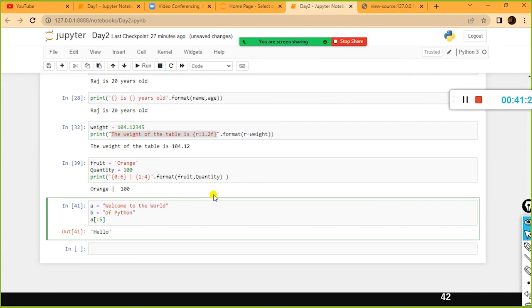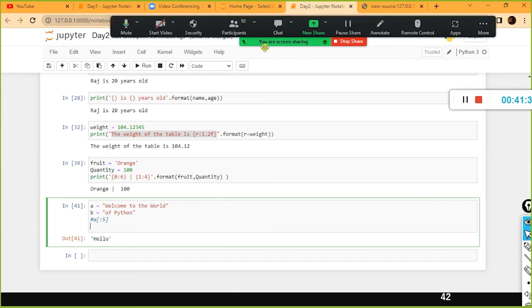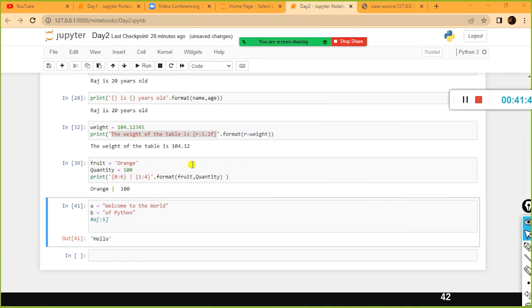So how do I concatenate these two strings? Simple. How do I concatenate? Welcome to the world of Python. It needs to be printed in a single line. How can I do this? I need all your answers here. We spent a lot of time on strings itself. Anyhow, let it be there. Print A plus B. Simple, right?